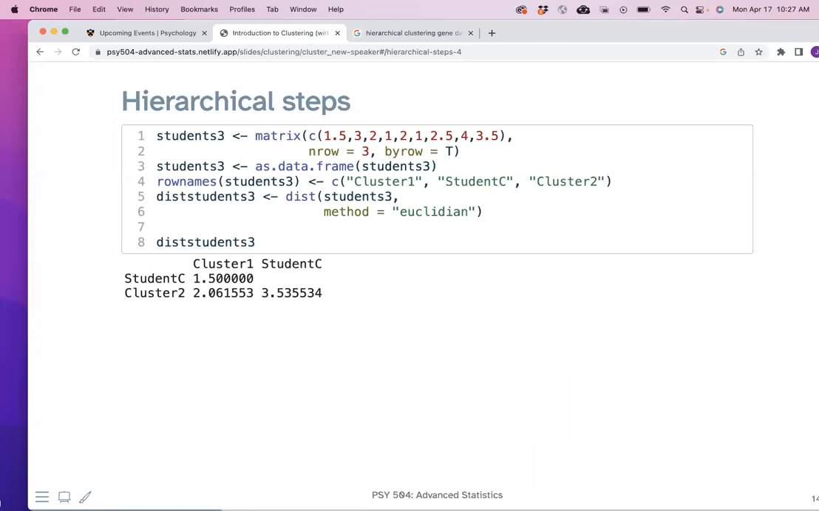Then we recalculate the distance matrix again. So here I'm just assigning a new matrix, making sure it's a data frame, and then I'm assigning observations to rows. So here we have cluster 1, which is A and B. We have cluster C, or student C, and then cluster 2, which is D and E. Then we calculate the distance matrix using the dist function in R, and then we get a matrix like this.